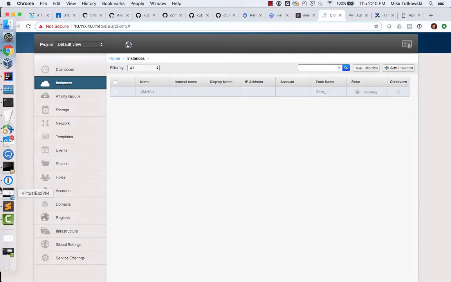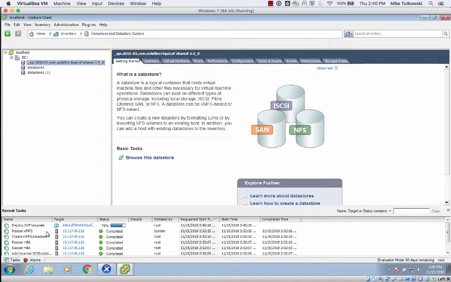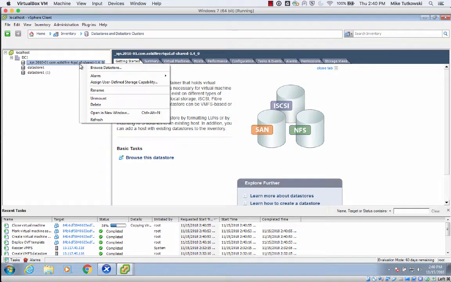So if we want to, we can go over to vSphere Client, and we can see there's some activity here. Right now we're actually deploying the OVF template to the data store. And let's just go ahead and right-click on that data store, Browse Data Store.